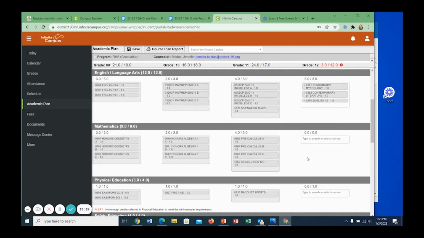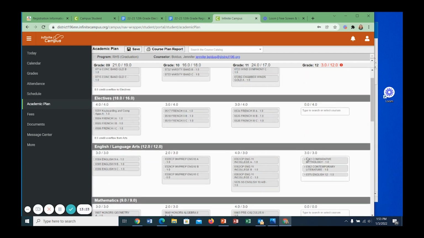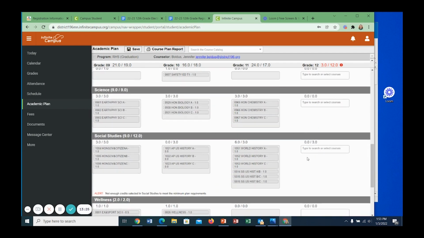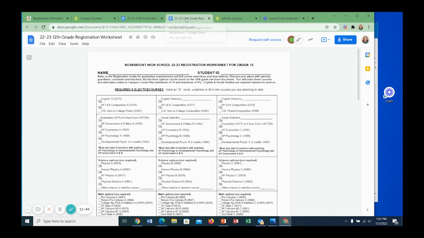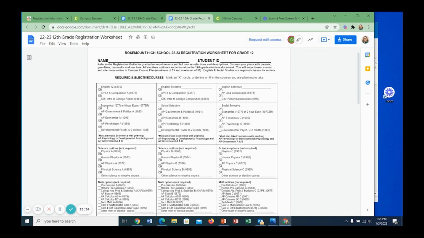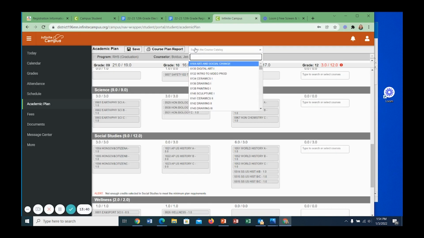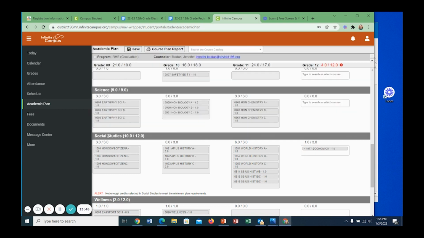I do want to show you Social Studies just as a reminder under the Social Studies tab. We do want to make sure that you are taking economics because all seniors are required to take econ. So if we come back over here to Social Studies, economics is 1077. Now I'm going to type in 1077. Okay. And add to grade 12.